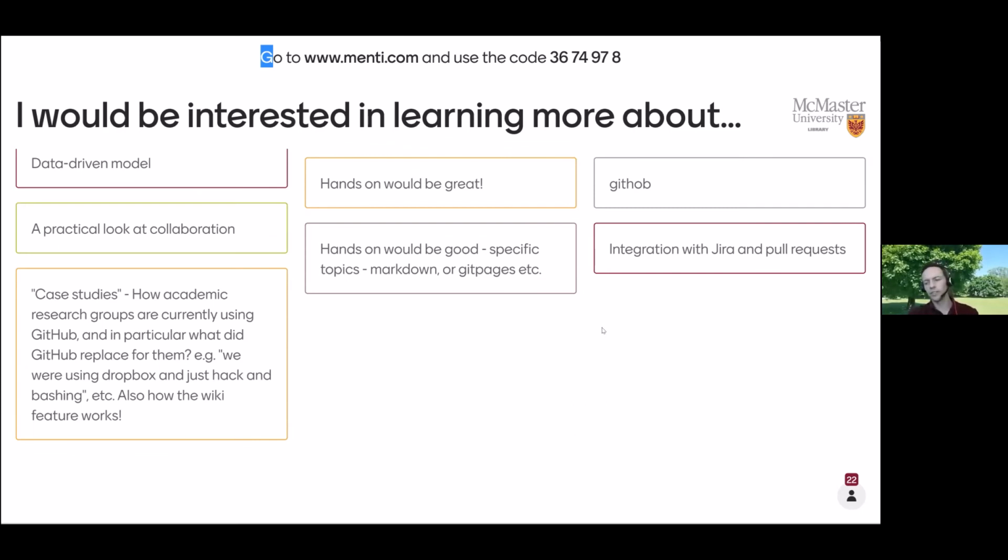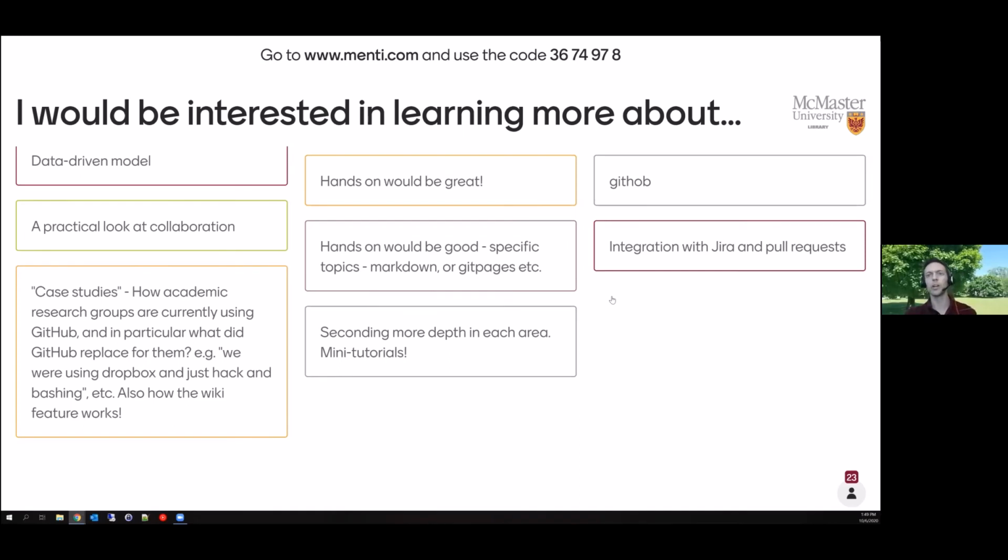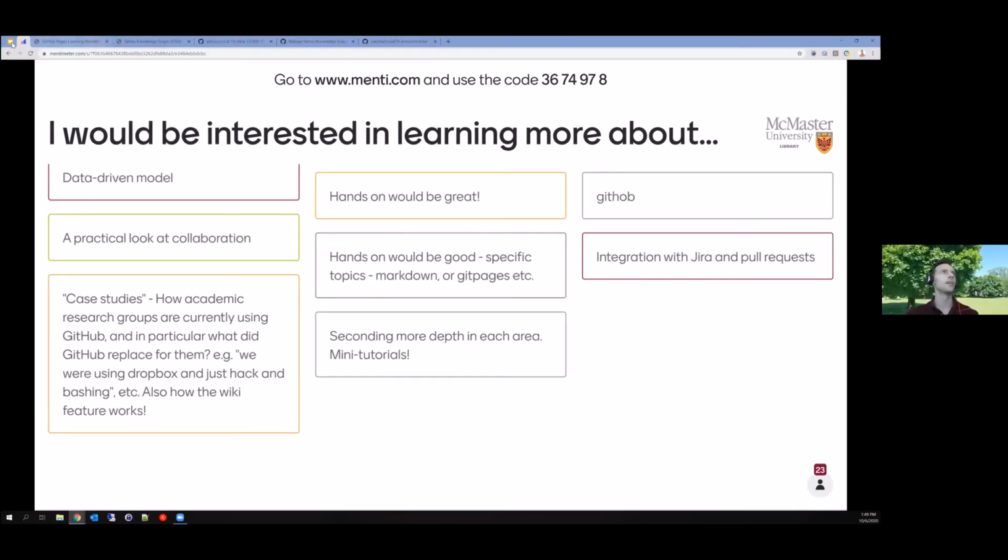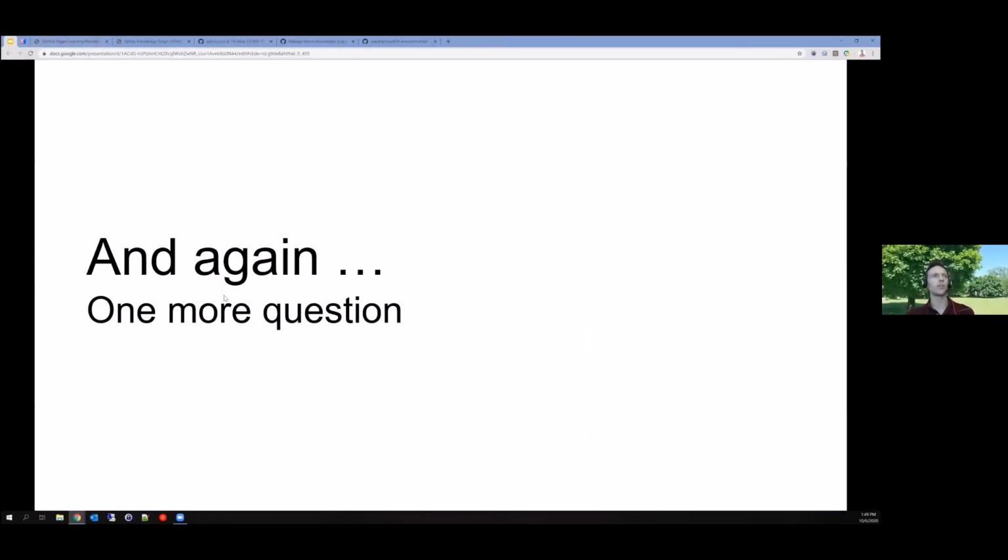I like this example here, this case study, on how academic research groups are actually using it. It would be neat to have a panel discussion or something like that, bringing together some groups to talk about exactly how they're managing the collaboration piece of it, and what value proposition they see from it as well. Okay, so thank you everybody. We'll collect these and hopefully we can do something with it going forward.